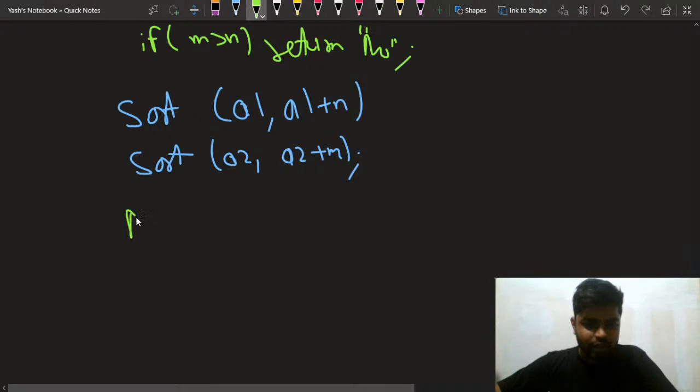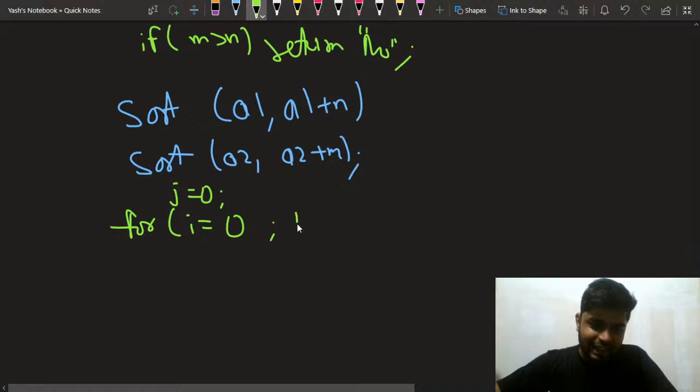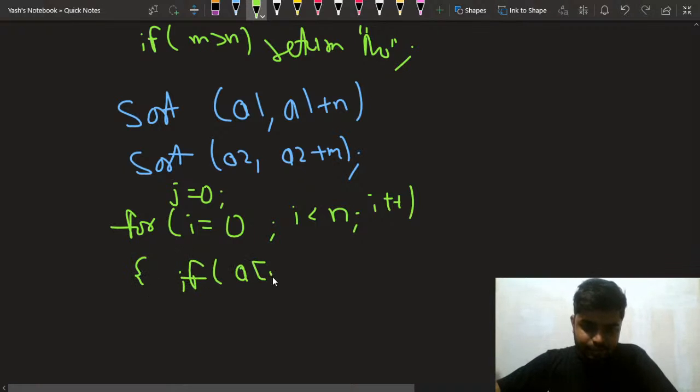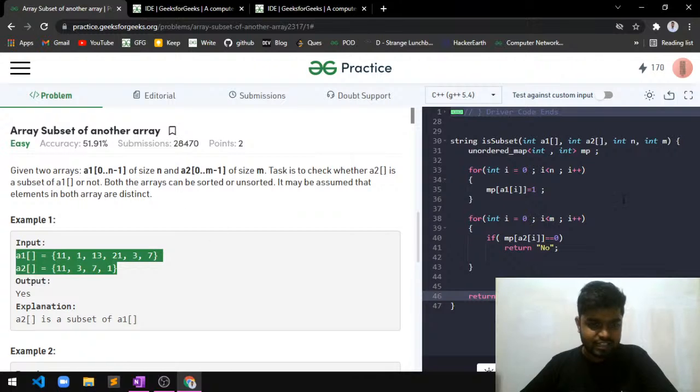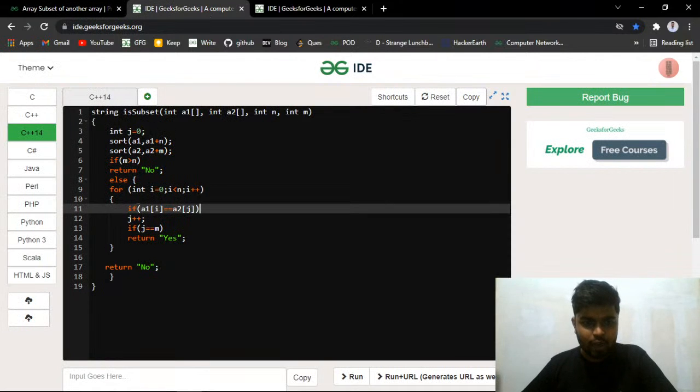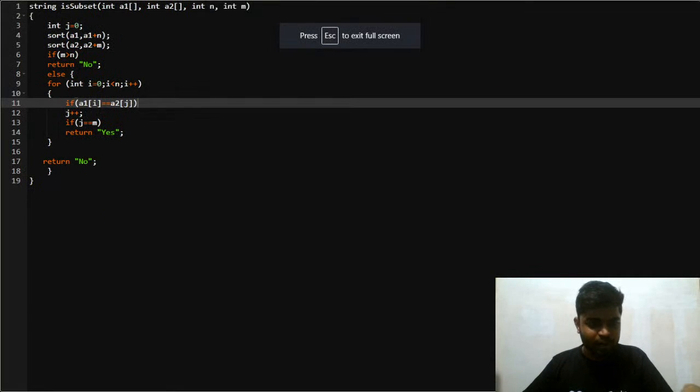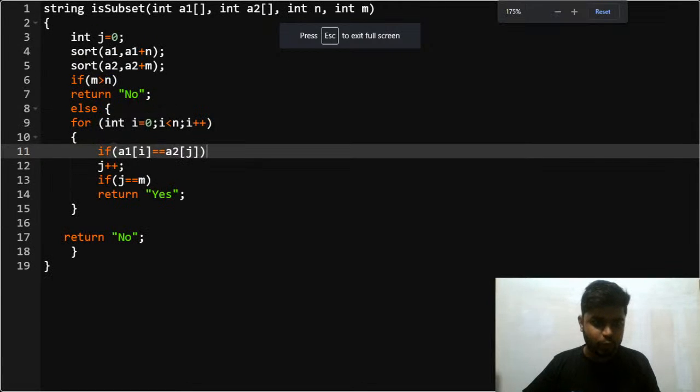Now after this, I can keep my J at 0 initially, and I can iterate for the bigger array, that is the A1 array, and in this I need to check for every element, like if A of I is equal to A of J, right? If this is possible, let me show you the code for this, like how I have done this. So the code part will be much more clear, and then we can discuss upon it, right?